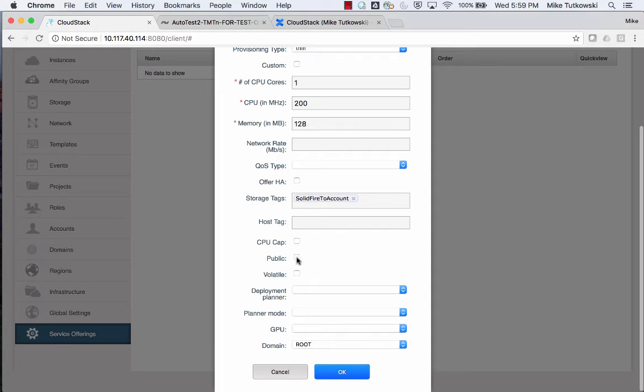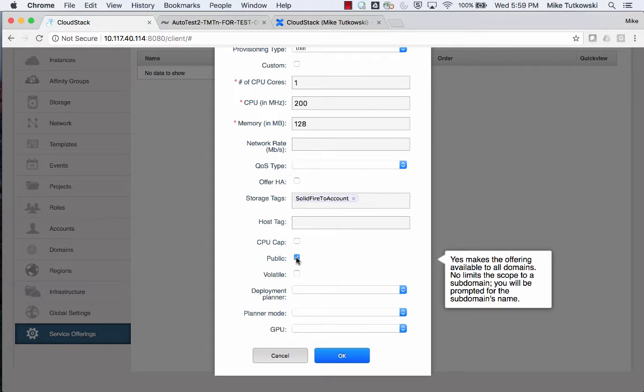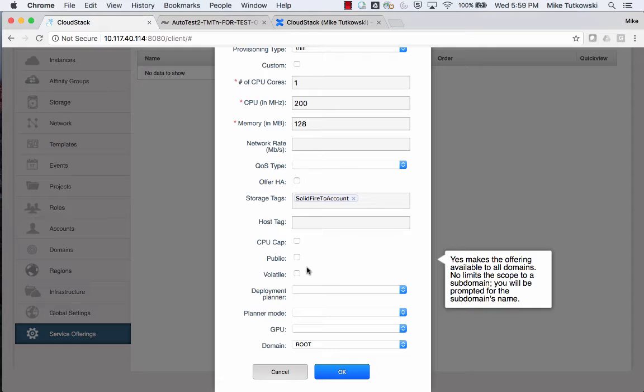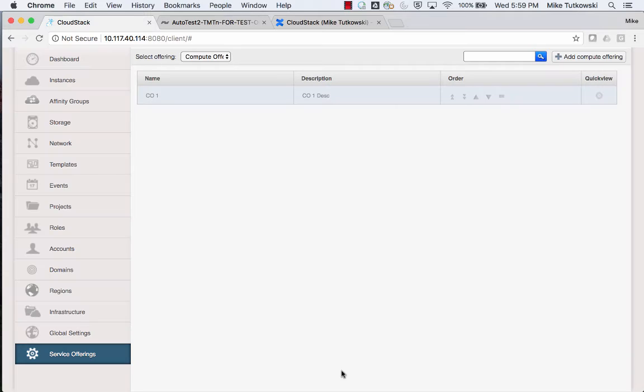I'm not going to click on public here. You could either click on public or just leave it unchecked and leave it available for the root domain. I'll just leave it unchecked for public and leave it available to the root domain. Now I'll click on the OK button, and in a moment we'll have our compute offering.